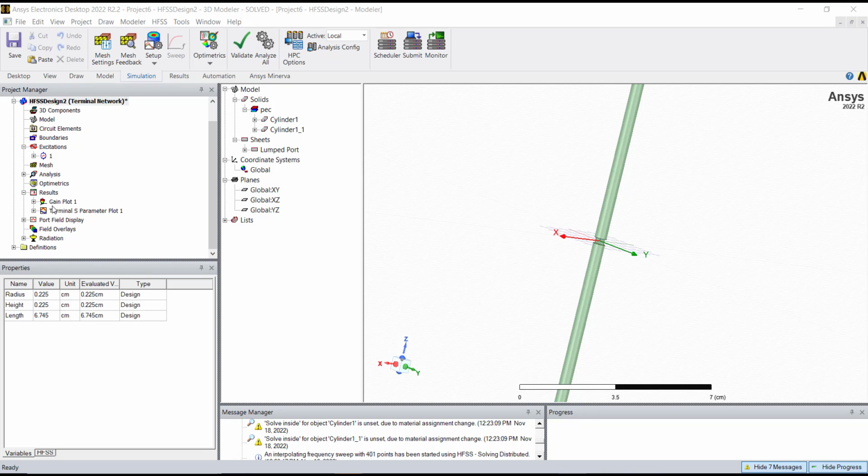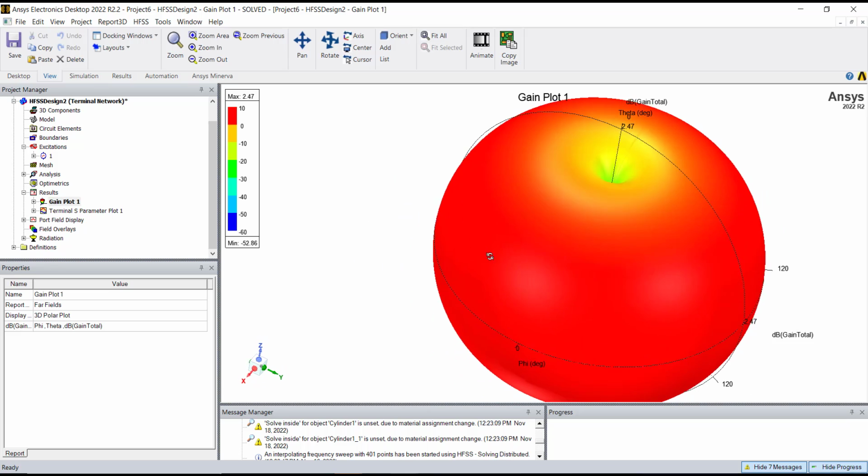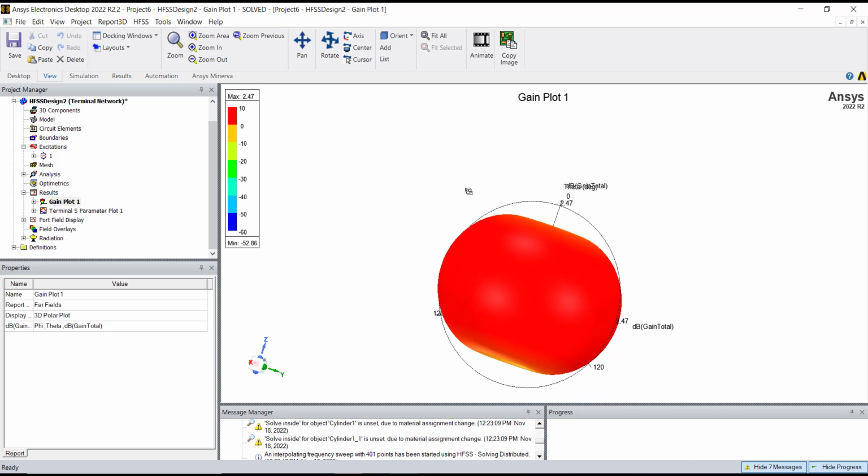So if you followed along with everything the way that I did it, you'll notice that the results node, these items, the gain plot and then the terminal S parameter plot, both of these are different types of results that we set up before. They now have color back to them, meaning that they're no longer stale results. They've actually been updated. So if I double click the gain plot, there's no surprise that I'm seeing the exact same thing that I saw before.